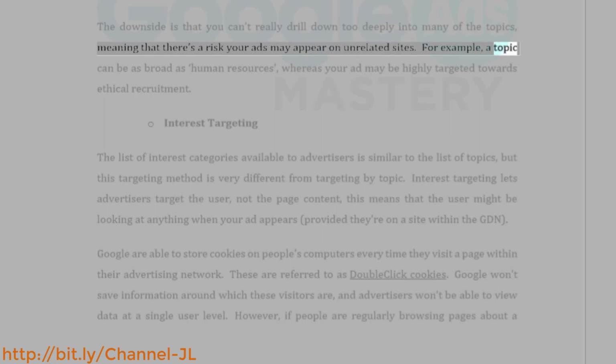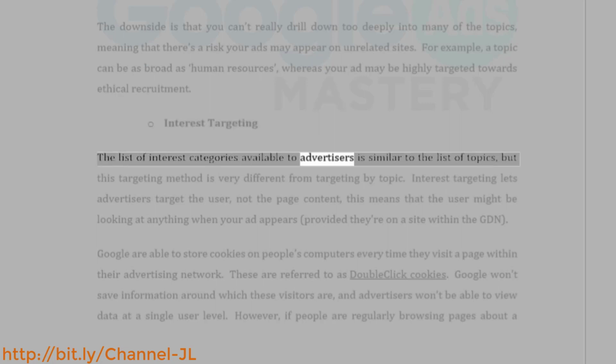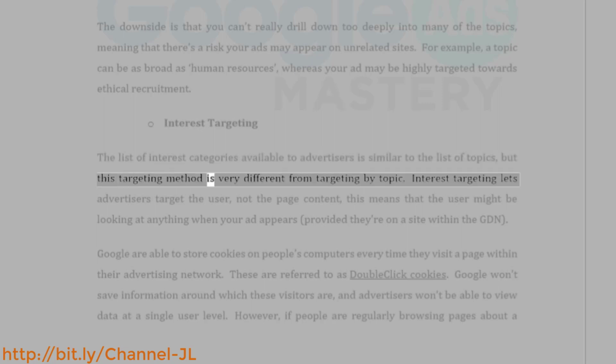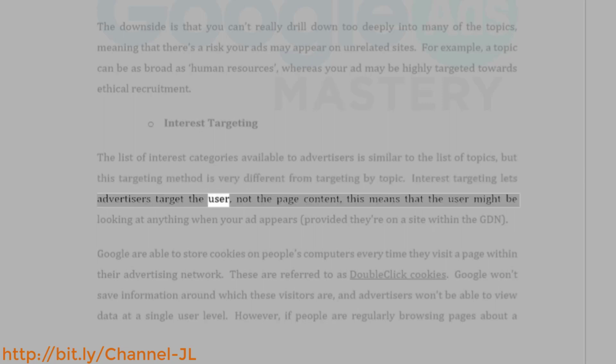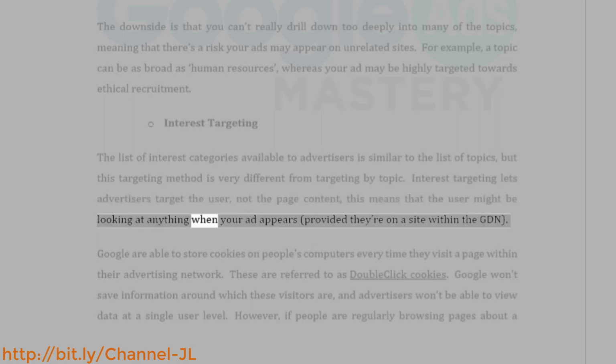For example, a topic can be as broad as human resources, whereas your ad may be highly targeted towards ethical recruitment. Interest targeting. The list of interest categories available to advertisers is similar to the list of topics, but this targeting method is very different from targeting by topic. Interest targeting lets advertisers target the user, not the page content.